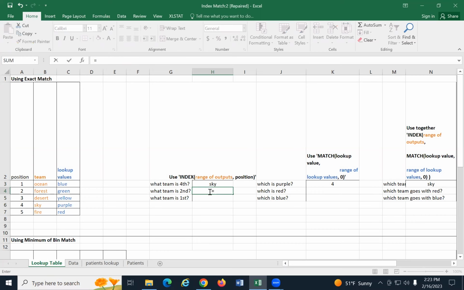So here we're going to say equals index. And I'm going to pick this range right here. And I'm going to say 2 because I want what team is second. I got Forest, right? Now, if I copy this formula down, it's actually going to be wrong. Because if I click on here, notice my whole blue box has shifted down, so it's wrong. So if I want to copy the formula so the blue box doesn't shift down, what do I have to do to the formula before I copy it?